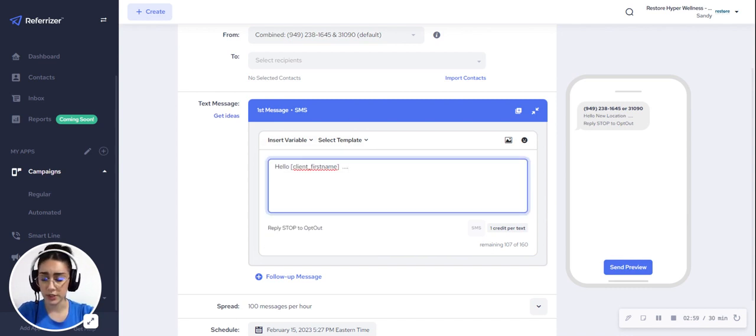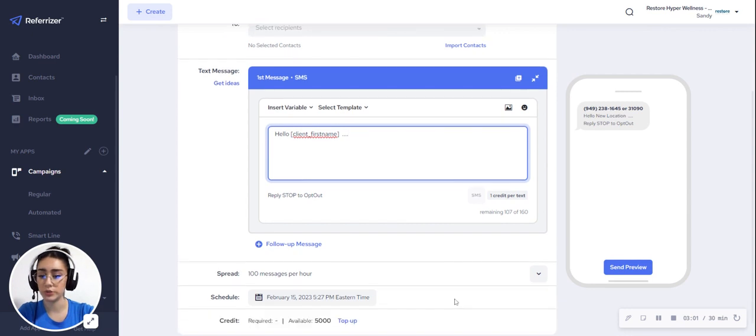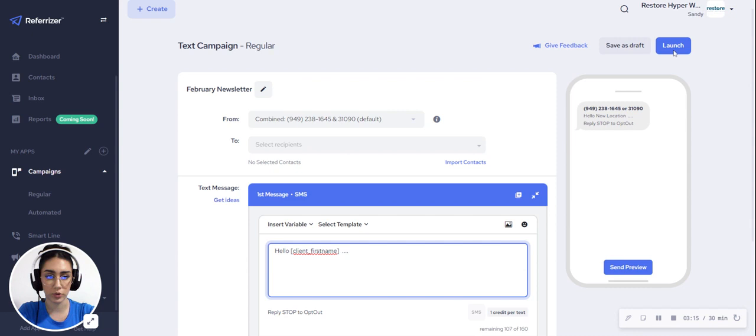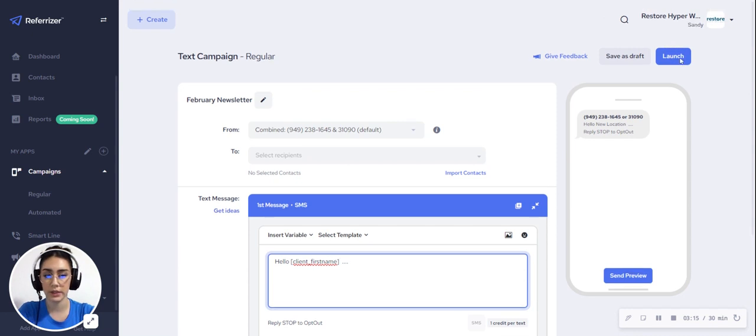When you're done with the creation of your text message, all you need to do is scroll down and then you can either schedule the time. So you can schedule this text to be sent out in advance, to be sent out at a certain time, or you can leave the time as it is if you want to launch this right away. And then from there, all you need to do is scroll up and hit over here onto the top right corner to launch.